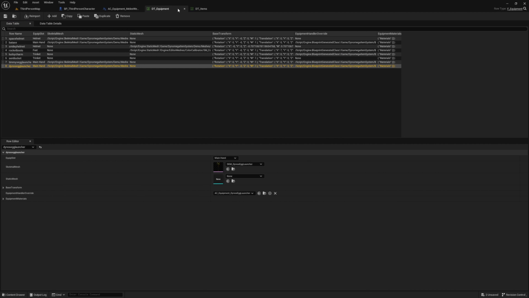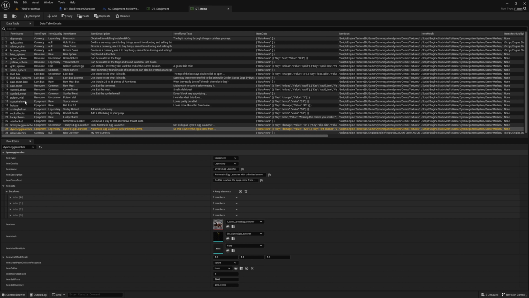Now you might be wondering why we did it like this. Think about it this way. All equipment can be considered an item, but not all items can be considered equipment. And because of this, we only want to store equipment-related information on the equipment data table and the item-related information on the item data table. Now, the fields in the item data table are pretty self-explanatory, and the documentation does explain them in detail.